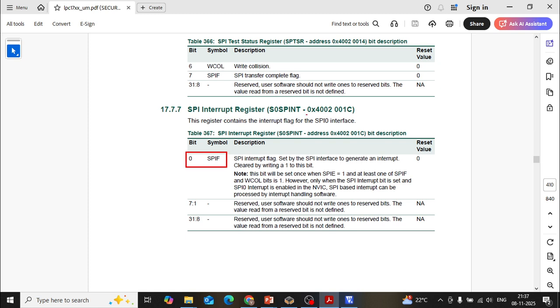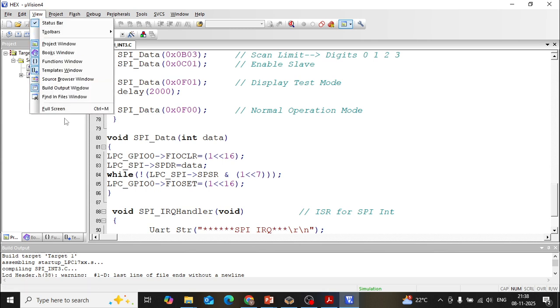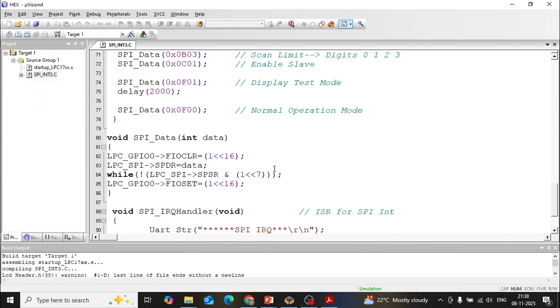Okay, so this much is the register understanding. In detail I have already explained it in the previous video of the SPI programming part. I'll update the link, you can go and watch there.